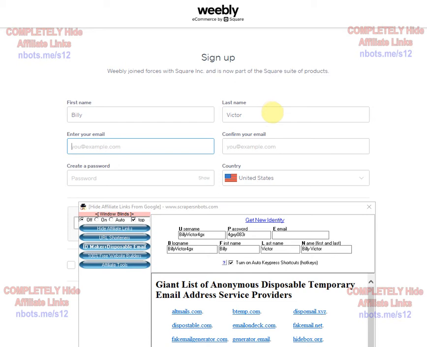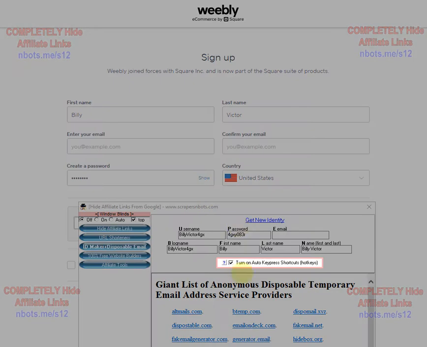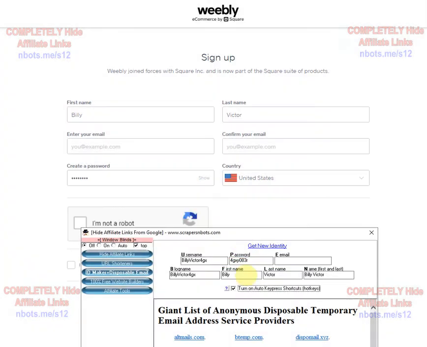When you've created your free anonymous email account, you would put your email in here. Hit the E key to paste email address. Password, press P. And then when you're done using that, you just uncheck this. It just really speeds up creating accounts.